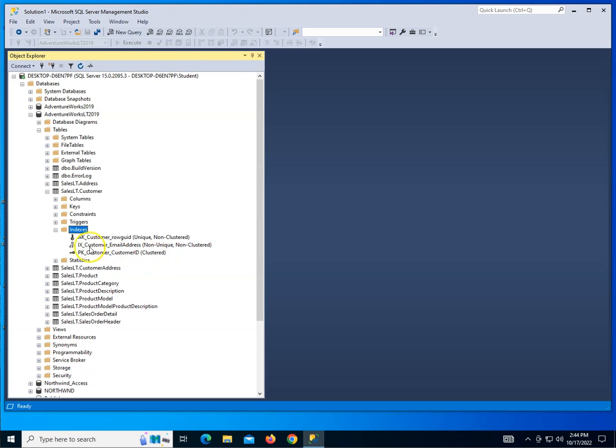There is the primary key, and as you can see, it is a clustered one. There is an index on the email addresses. Notice this is non-unique and non-clustered. Of course, you can only have one clustered index per table. And then we have the customer row global unique identifier, which is said to be unique and non-clustered. So we're allowing email addresses to be duplicated. Let's actually go ahead and create a new index here.